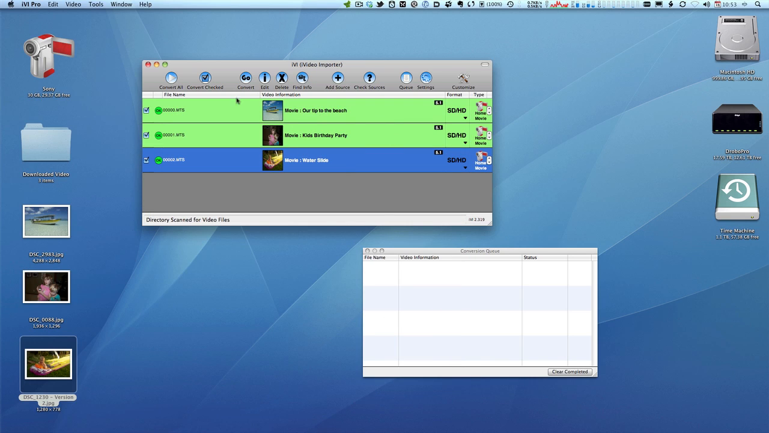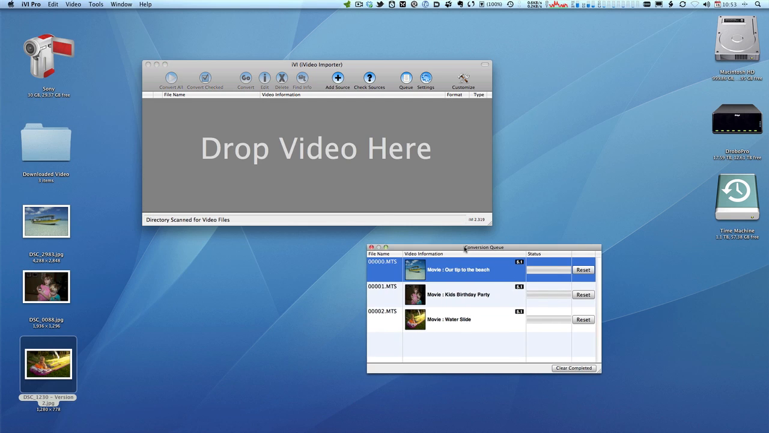Okay, so now we have these, we can start them converting, and you can see they've moved from the main window to the conversion queue. It's importing. It's just going to take a minute. These are relatively short clips.